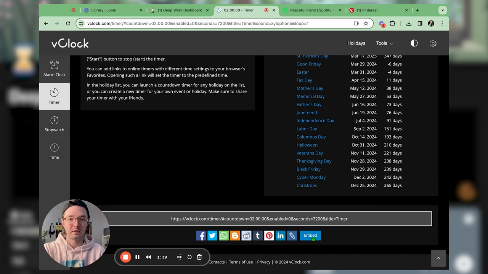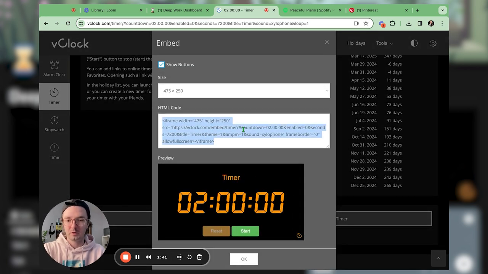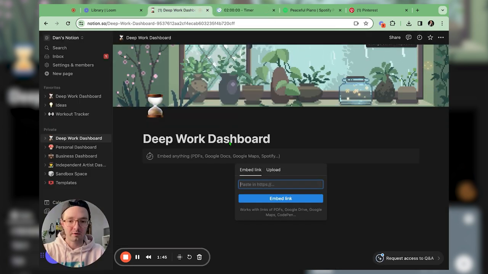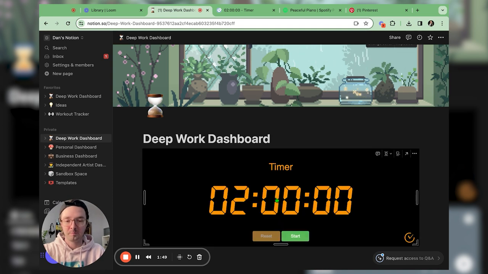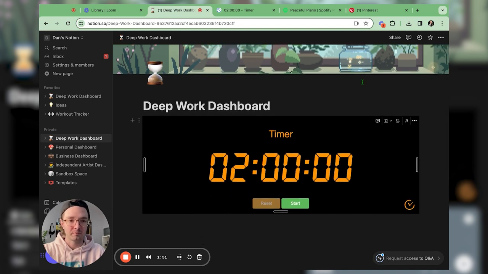So I'm gonna hit this embed button. Command A, Command C, copy the code, go back to my dashboard. I'm gonna paste that embed link. Bam, timer's in, okay.